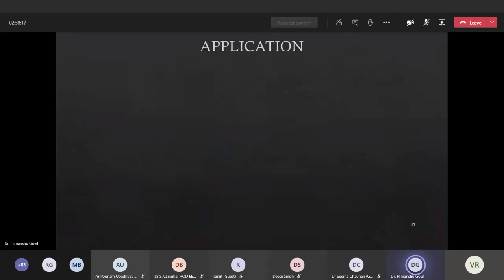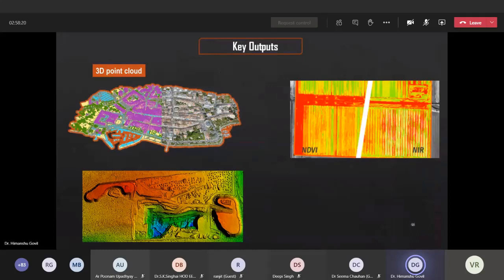This is important. Whatever the application is, it is based on the key products. So what you are seeing is basically the key products which can be generated by drone technology. See, this is 3D point cloud data which you can generate by lidar, or by stereo pairs. So this is possible by using UAV technologies. This is how this whole area can be seen in 2D as well as in 3D immediately.